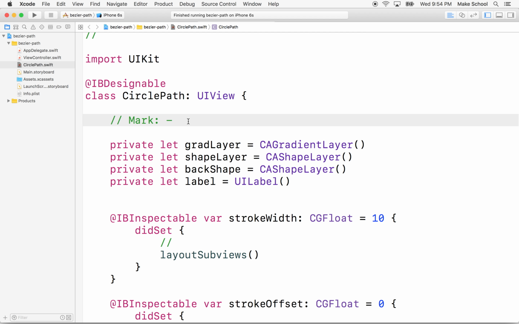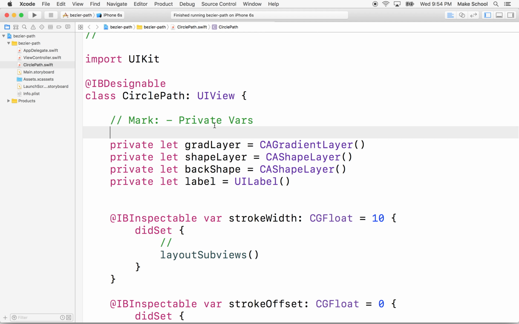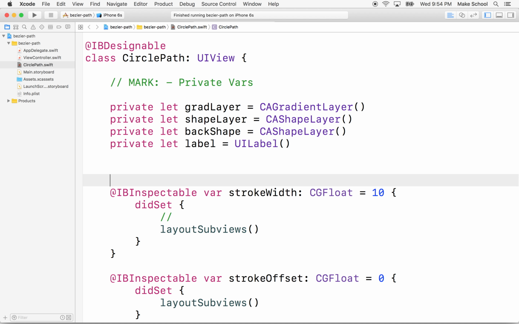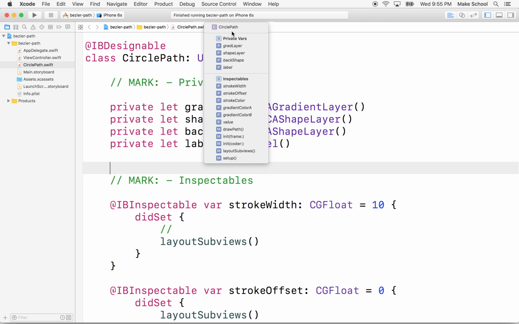So if I say MARK private vars here, then when I go to the menu, it doesn't show. Oh, you know what? It's got to be all uppercase. That's why. MARK, right? So I do that, and now you can see, look, private vars shows up here and there's a line. Okay, so we'll put private vars there. And then maybe I'll do MARK colon dash inspectables. So these are all our inspectable variables. And if I click here, you can see these are the inspectables and it lists them.